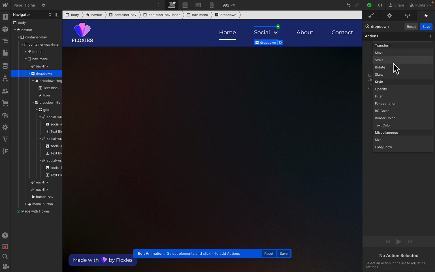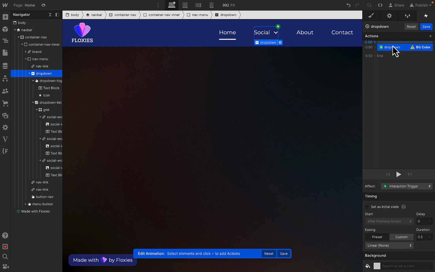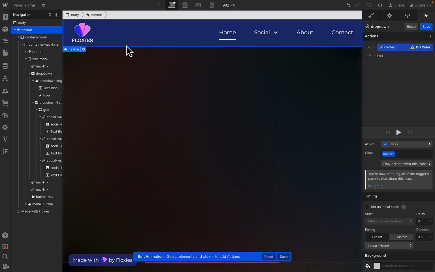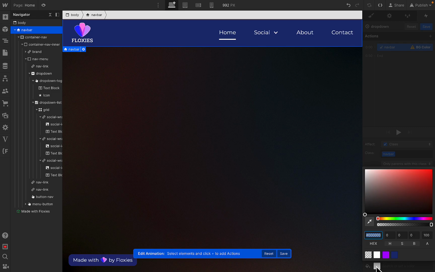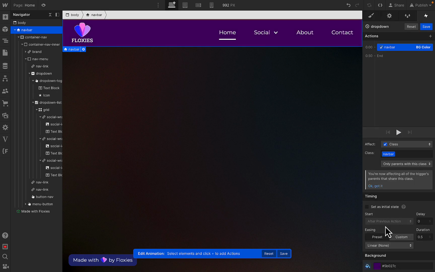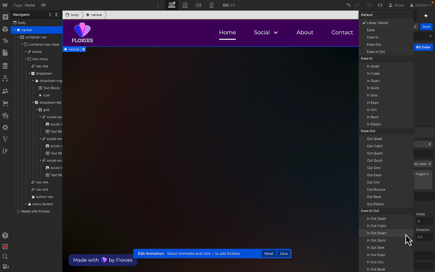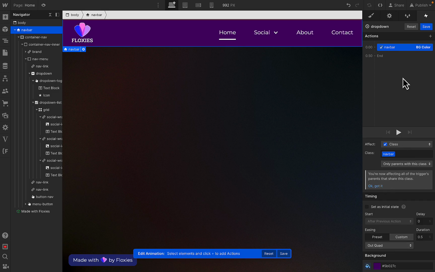icon. So what I want is when the drop down is open, the background is gonna change color. So I'm just gonna click on this background color and change the target to the nav bar, and then change it to maybe purple, dark purple, so something like this, and then maybe change the easing to out quad. So now that's done.